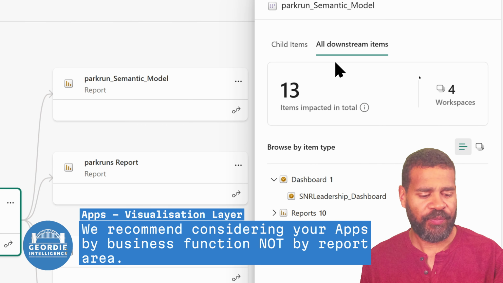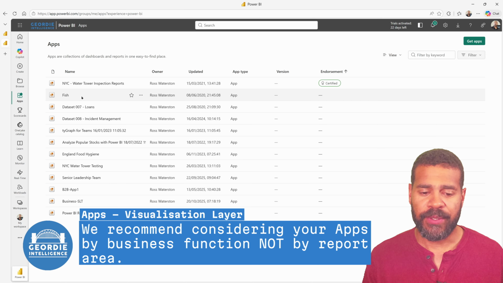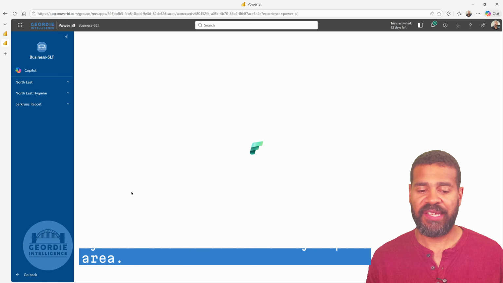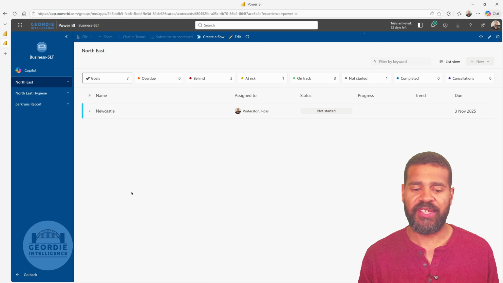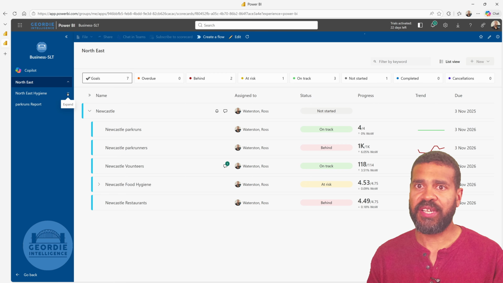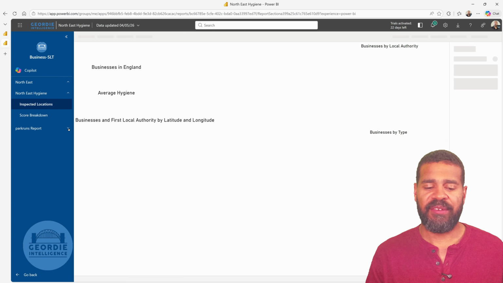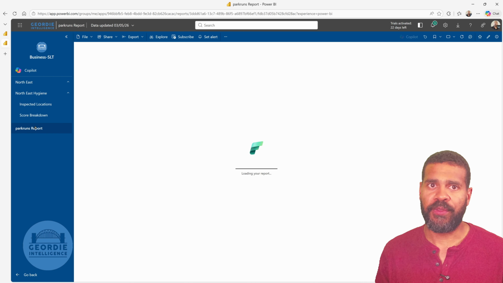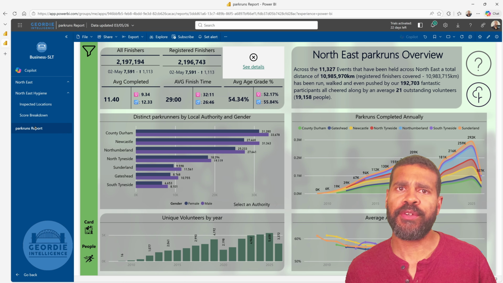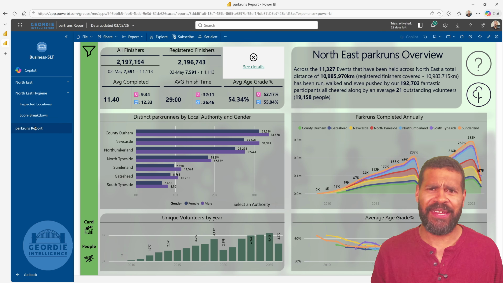So like we've done with this, we've ended up saying, well, we're going to build an app here based on our senior leadership team. So here's our business senior leadership team dashboard where they can see a summary of the Northeast. They've got this report pack here, this scorecard ready to go for them. They've got information on the Northeast food hygiene, and they've also got the park runs report for the Northeast. Everything is there, but you notice these aren't all from the same semantic model.